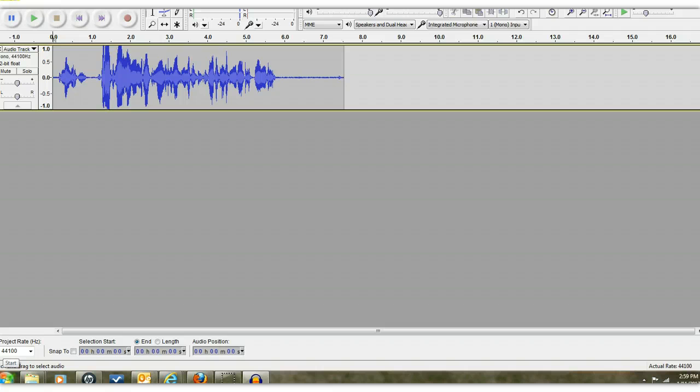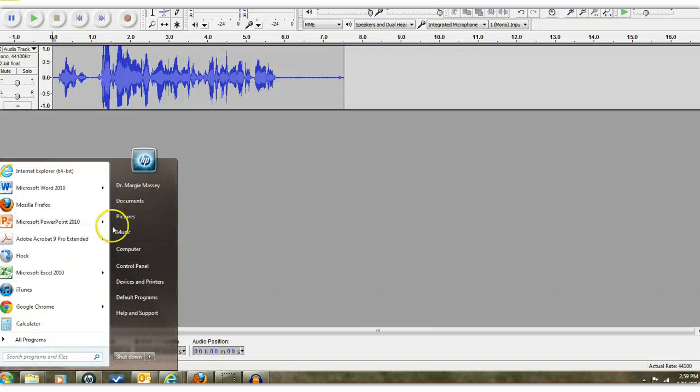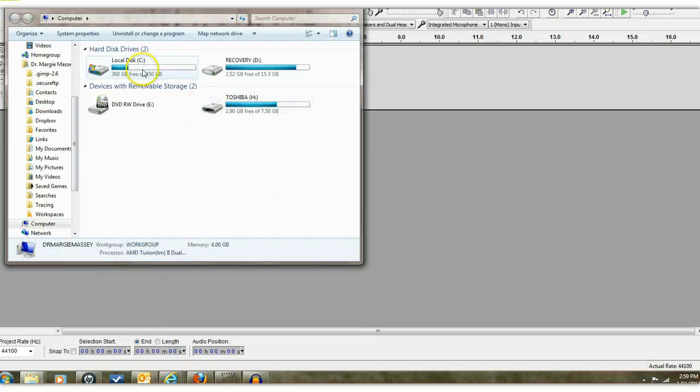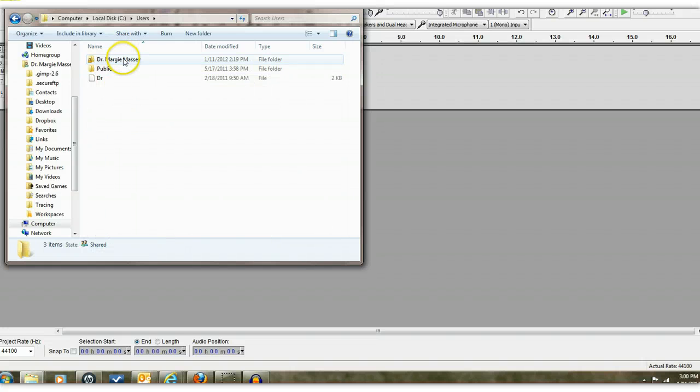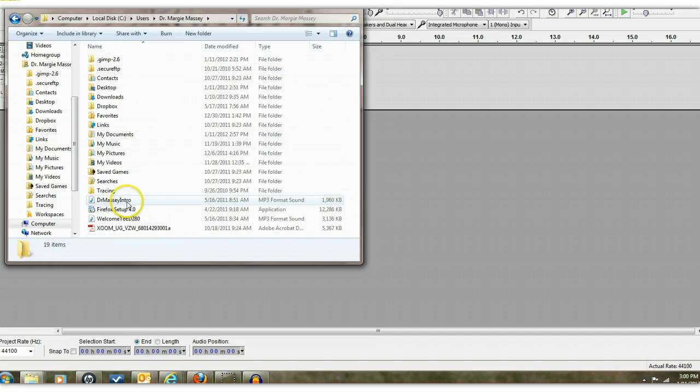Okay, so when I double-clicked on the file, obviously it's trying to find the file extension, and we don't want to do that. So again, you want to locate your file. Well, we know that mine is under my C drive, so I would go to my computer, I would go to my C drive, it was under my Users and under my name. There's my intro. It's in the proper format. It's under MP3 format sound.